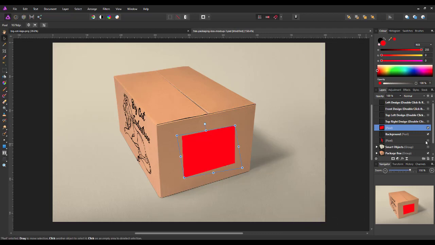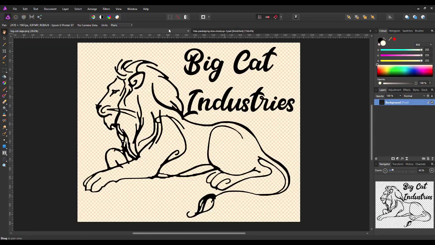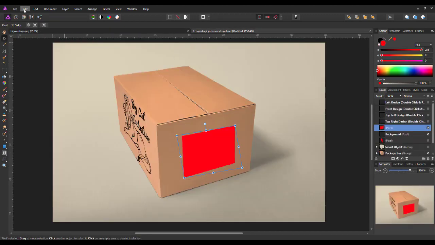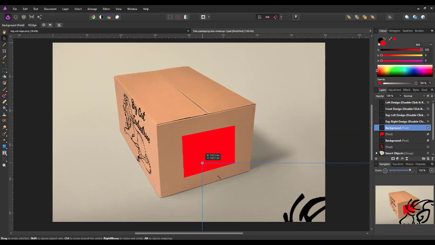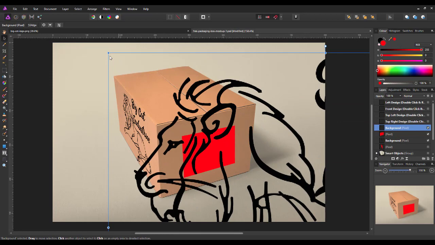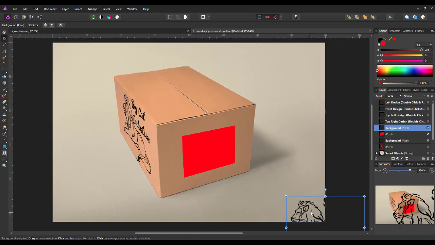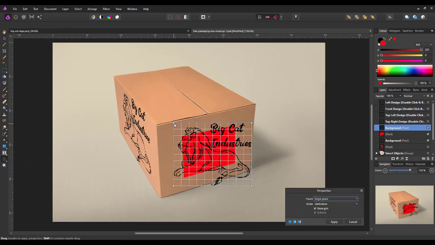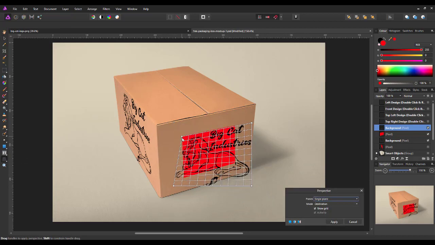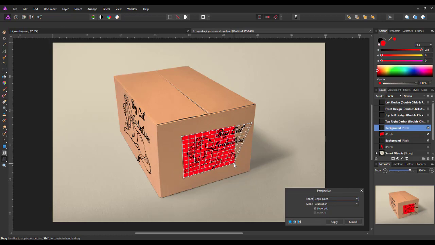So again, I just need to copy this image, paste it in, resize it roughly where I want it, come to the Perspective tool and get it over the red box that I made.